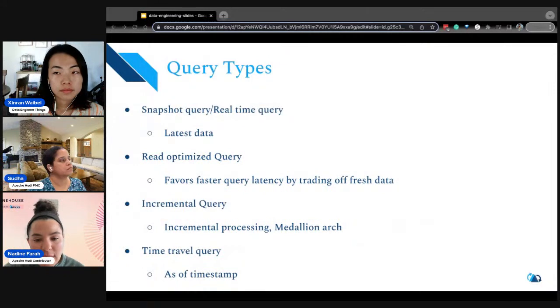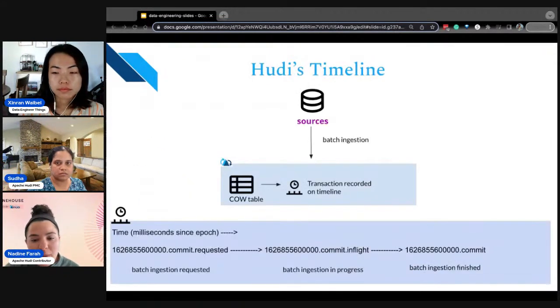So we talked about query types, so this is recapped over here. And now we're gonna go ahead and talk about the Hudi timeline. So the Hudi timeline is pretty important. That's why I kind of wanted to bring it in here today.